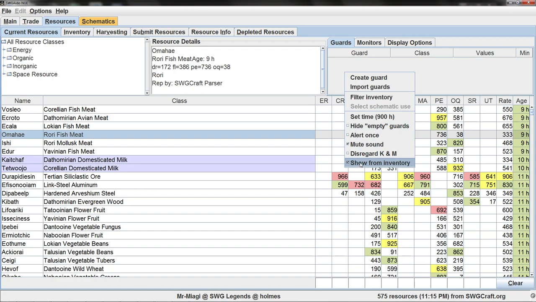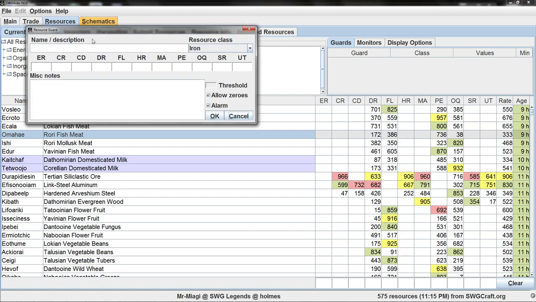The show from inventory we will get back to. But what it does is it includes resources from inventory on display. That's when you click on a guard to display what's in spawn. It'll include inventory, but we'll get back to that. Let's create a basic guard for now. We'll call him Iron Man.